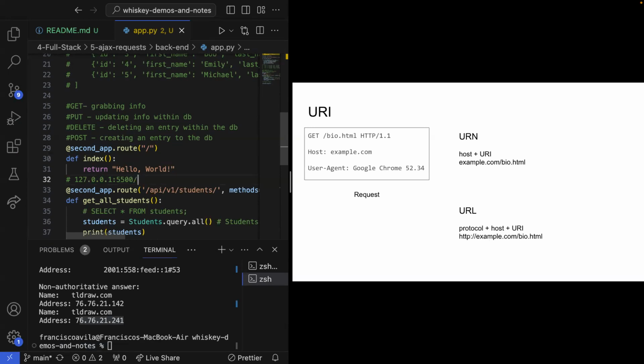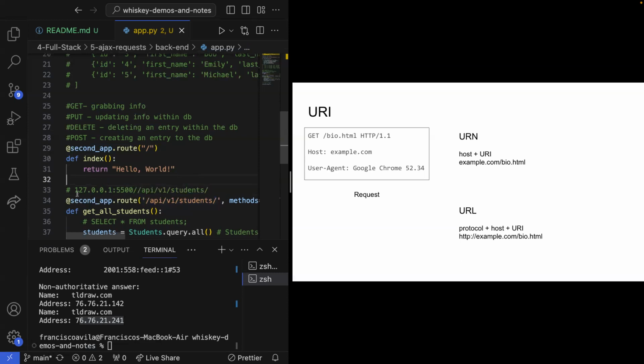All right, and then what came afterwards in this request that we see in the URN was bio.html, because they were asking for that template. In our case, what we have after that request is api/v1/students. And that's what we have to type in our browser for the URN.